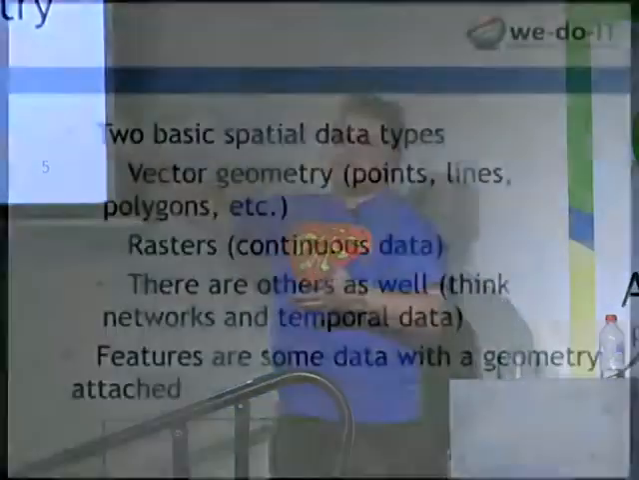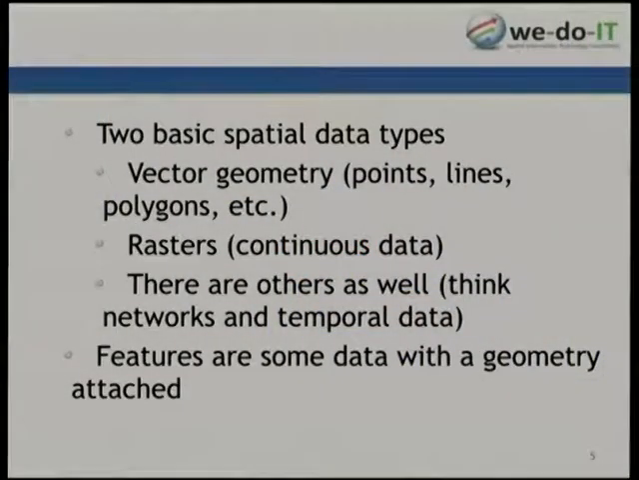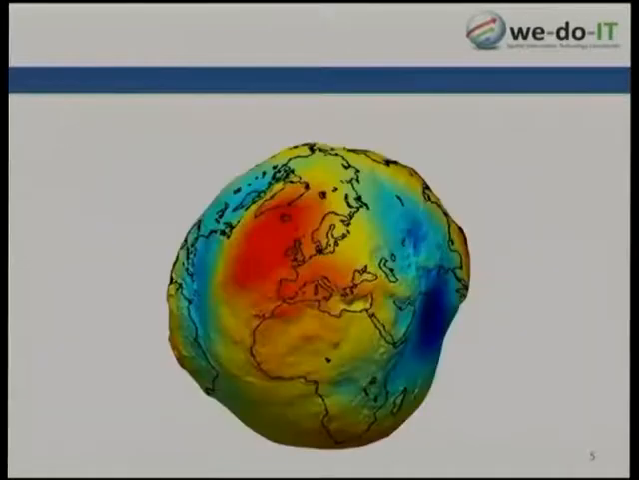So there's a few basic spatial data types. You all know this: points, lines, polygons, and rasters. And then you can look at networks, and you can look at temporal data, and all sorts of other weird and wonderful things. And then a feature, some kind of object in a GIS sense, is a geometry of some sort with some attributes attached to it. Great, easy. We also have projections in GIS.